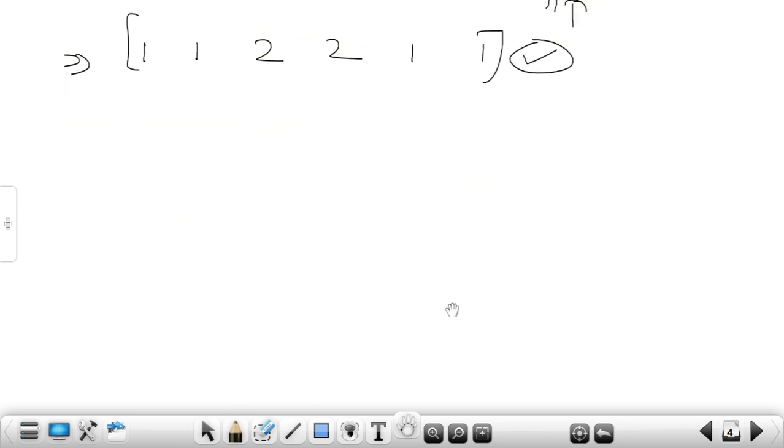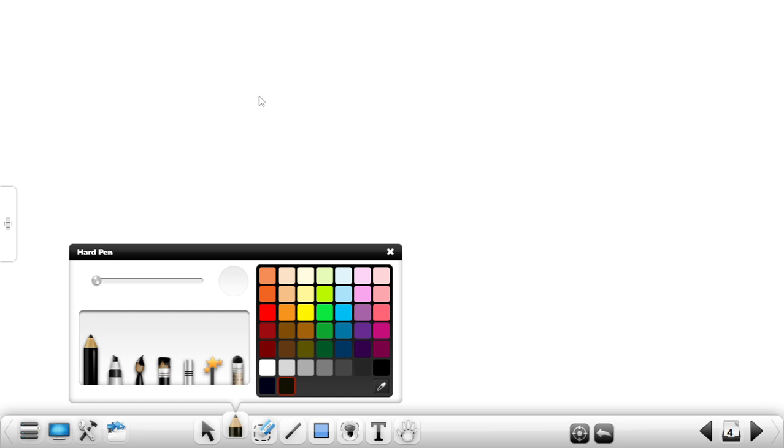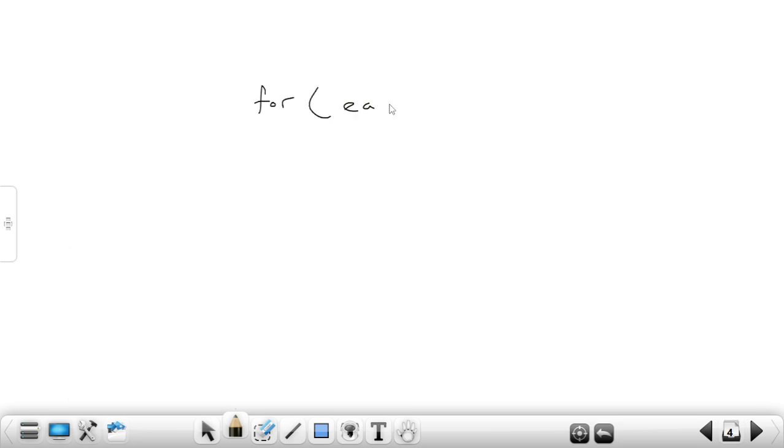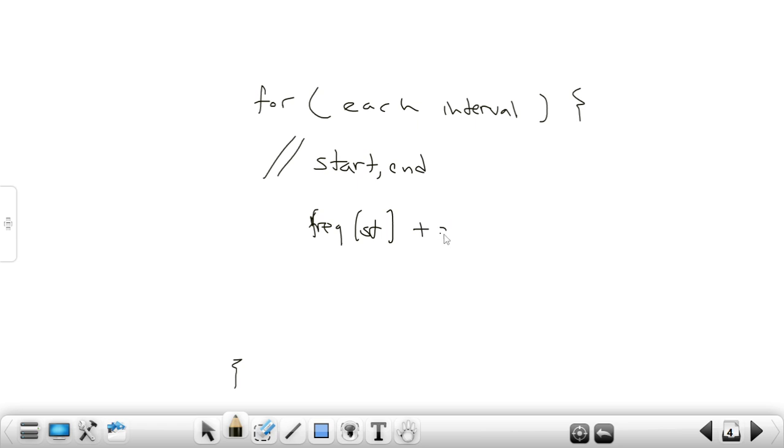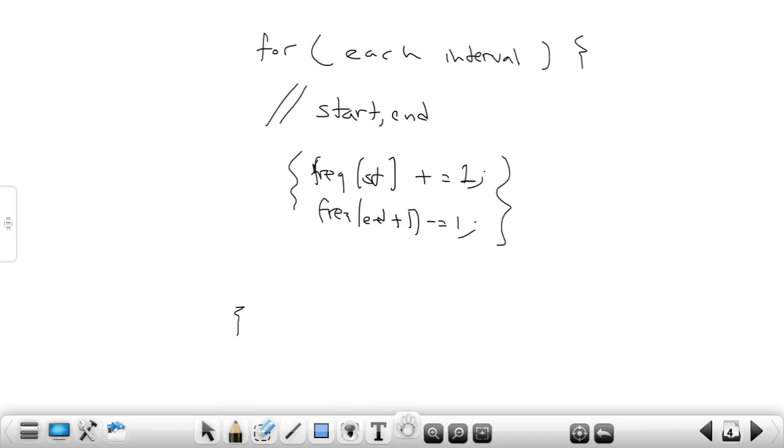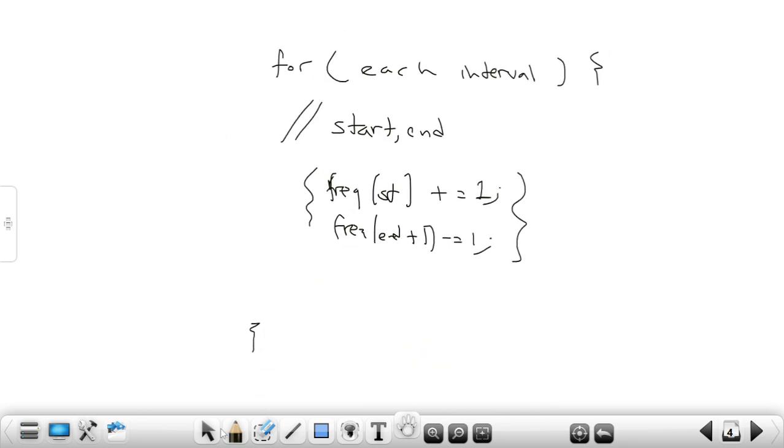What we can do is, we can iterate over all the elements. So iterating over all elements means for each interval, if I iterate over all the intervals, then I'm going to have start and end here, right? And once I have this start and end, I can do frequency of start plus equals 1, and frequency of end plus 1 minus equals 1, right? Okay, now this is the thing that we need to do, and once we are done with this, we can simply perform the prefix sum.